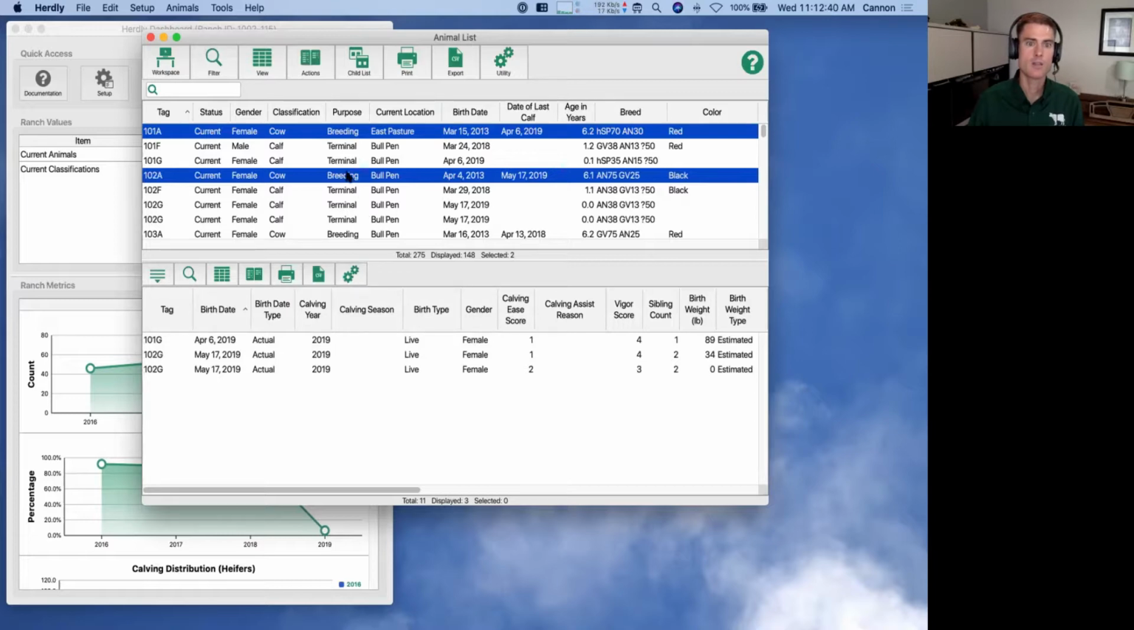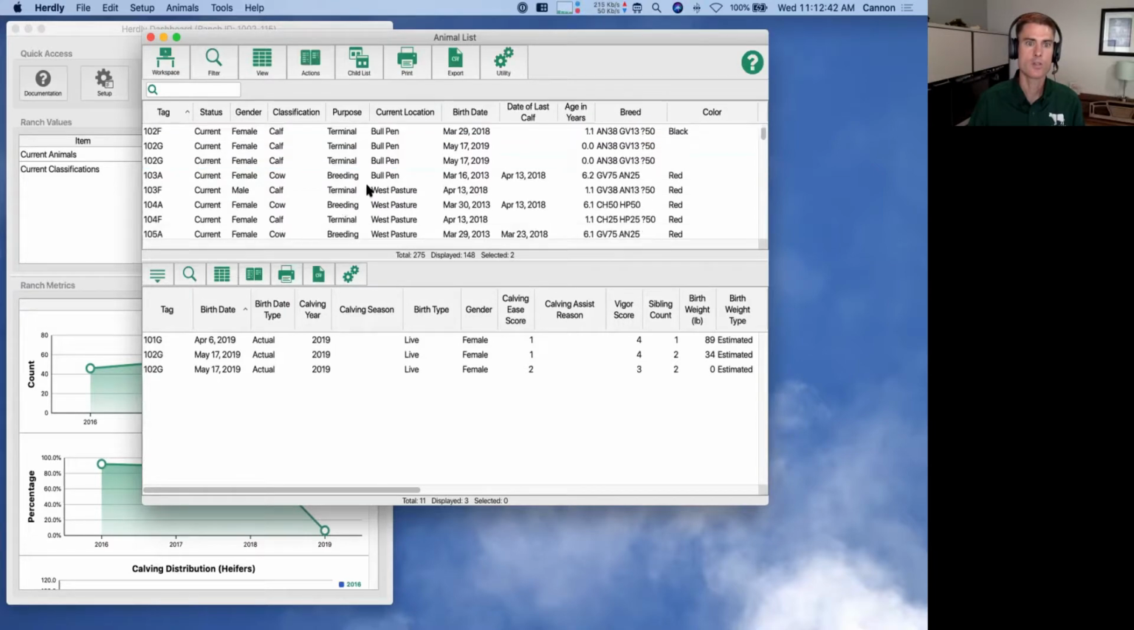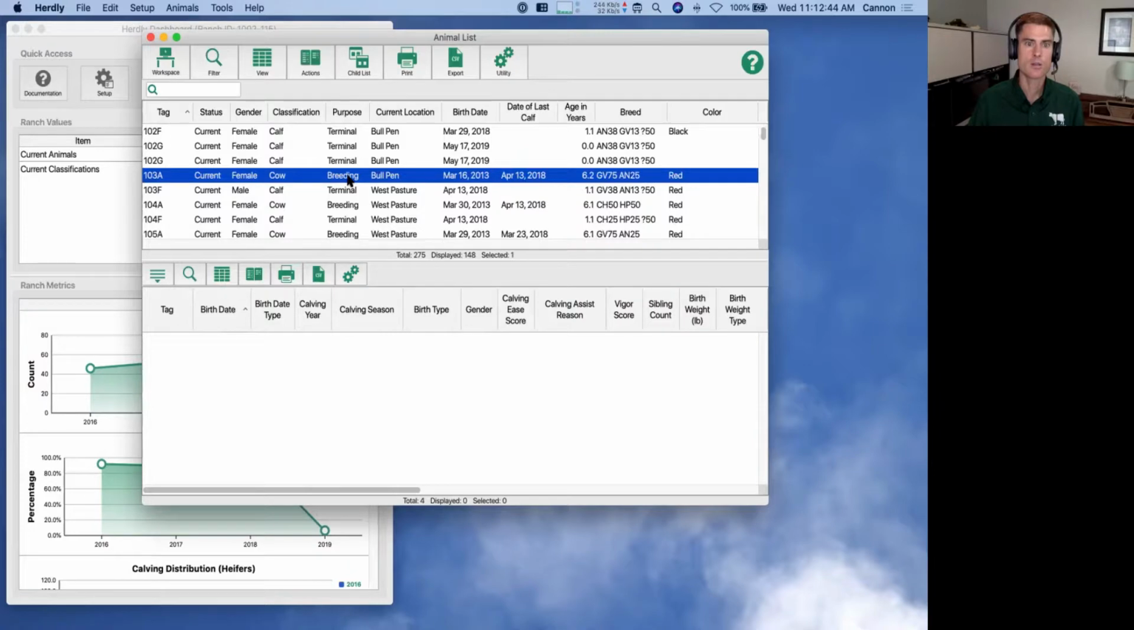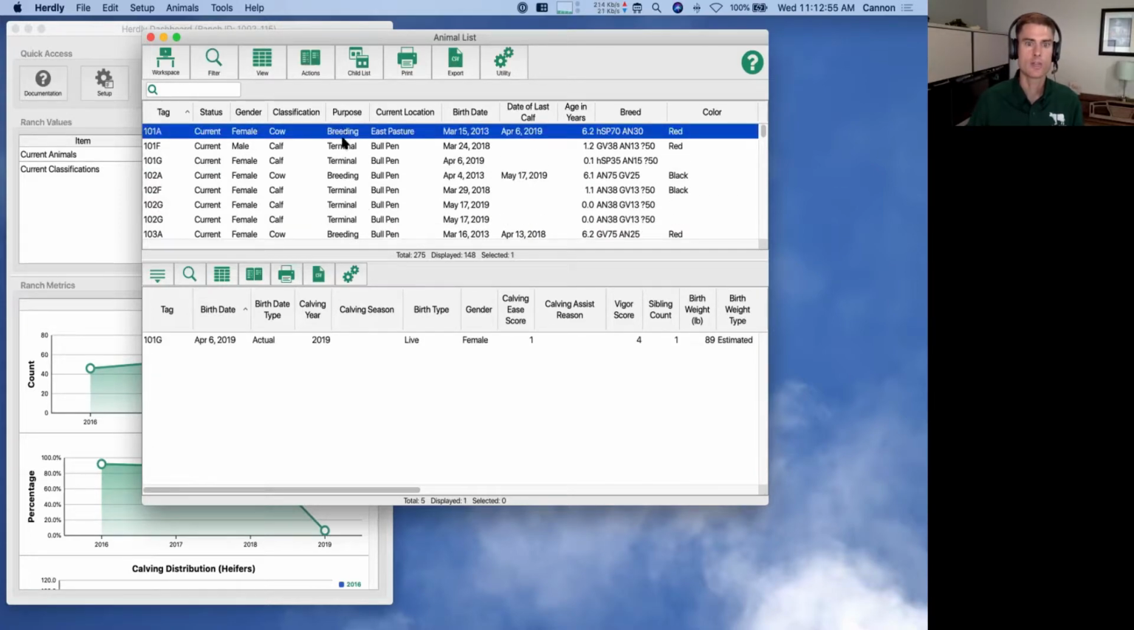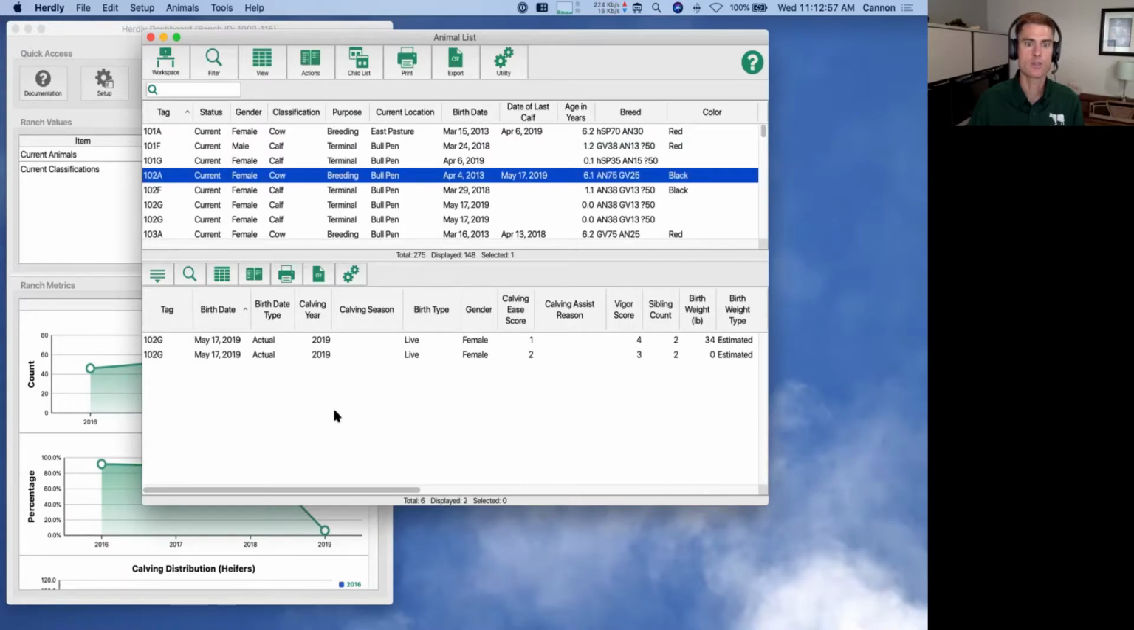And that continues to be true. If I were to choose a different cow, you can see this cow has no calves from 2019. And I think there's only 4 cows in this herd right now that have even calved in 2019. But if we select any of those particular ones, you'll see just those calves. This one obviously had twins.